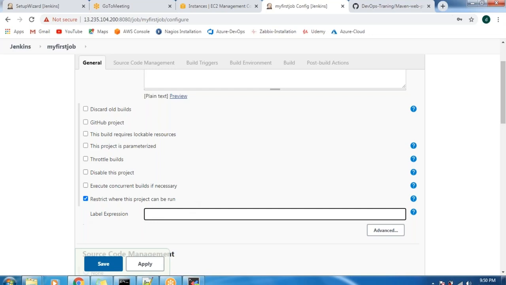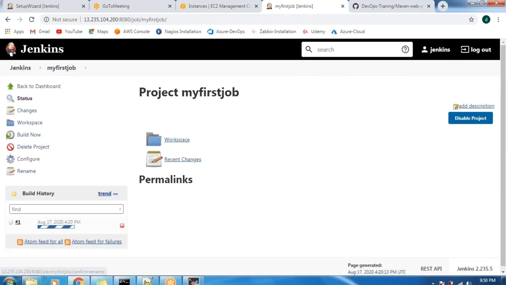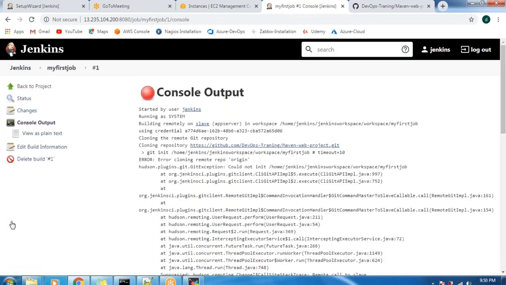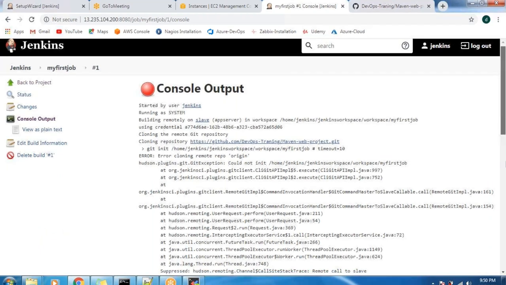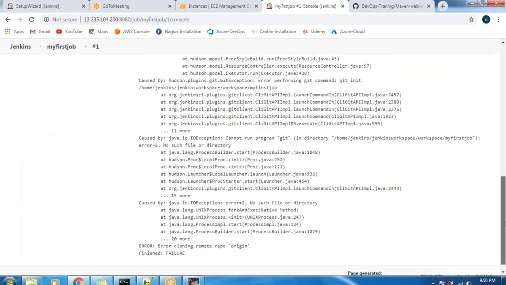And label. If you remember, I have provided the label there, something called app server, right? Try for it. You got it, app server. Now click on save, and click on build now. I'm triggering the job in the Jenkins master, but the code will be downloaded in the slave machine's Jenkins workspace. So we got an error, failed. Error cloning remote repo, no such file or directory.